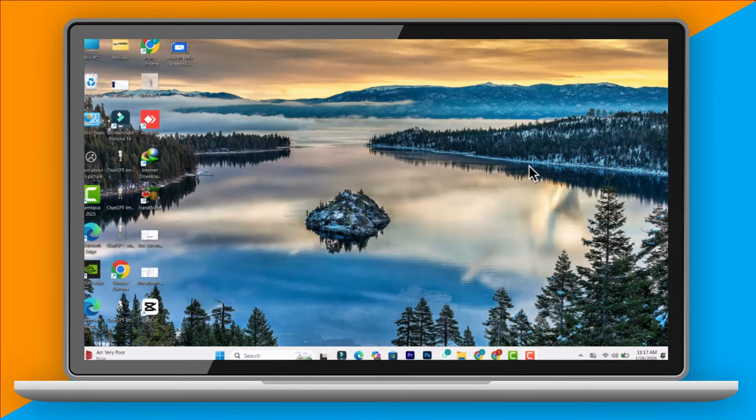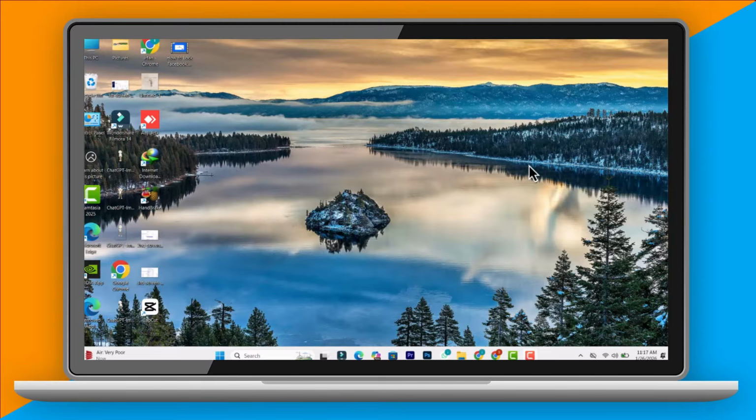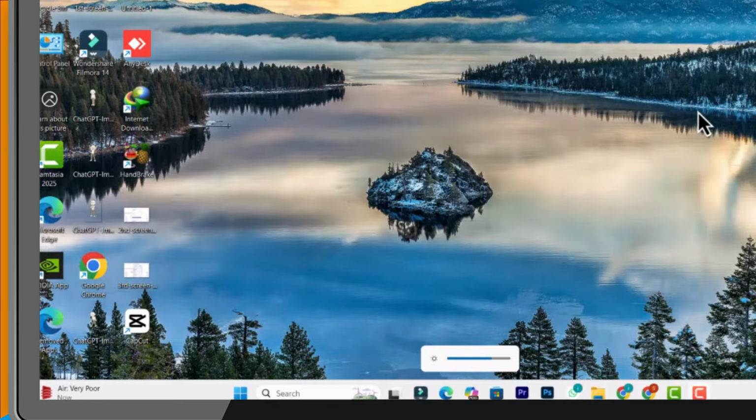Don't worry. In today's video, I'll show you how to adjust laptop screen brightness fast, in just seconds. First, use your keyboard. Most laptops have brightness keys with a sun icon on the top row. Just hold the FN key and press the brightness up or down key. This is the quickest method.